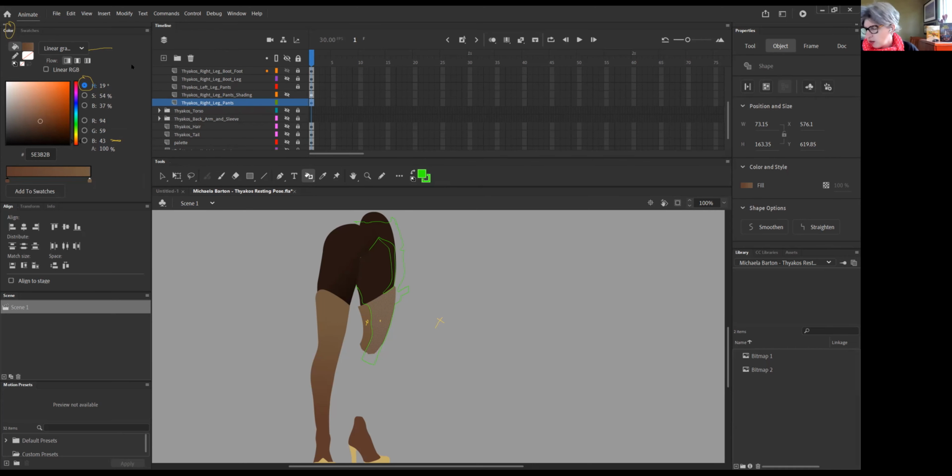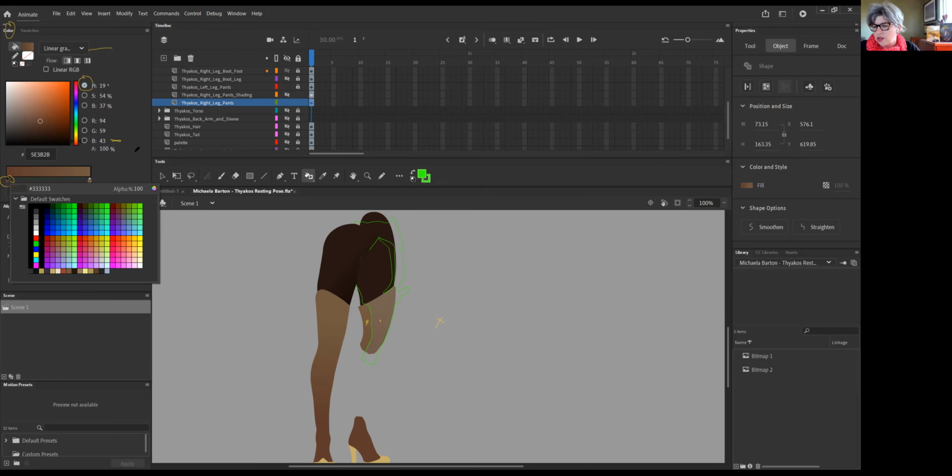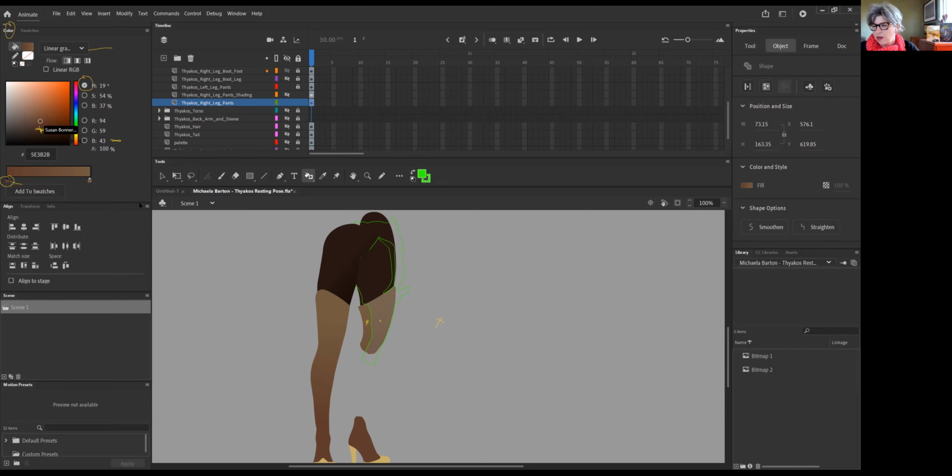So linear gradient, we just kind of have to remember the colors that you had, go a little bit darker probably. By just taking it down a notch. You're already in it, so just go up to here. Just down a notch. Good.